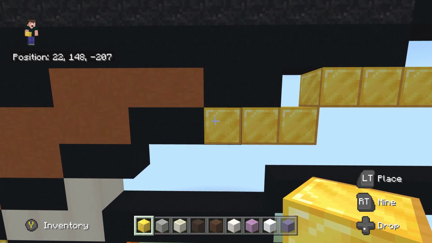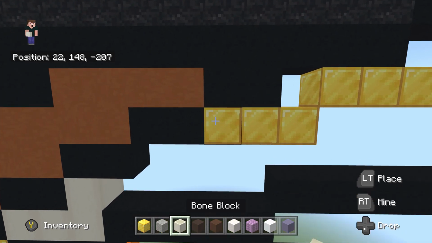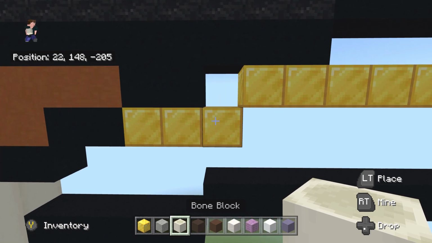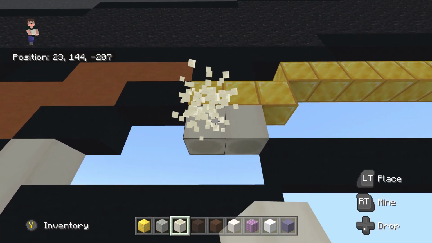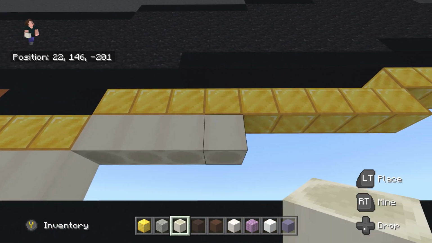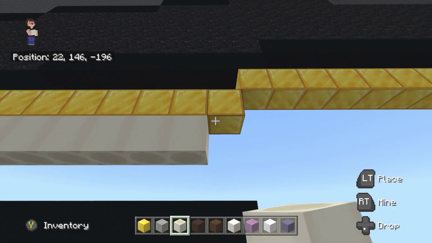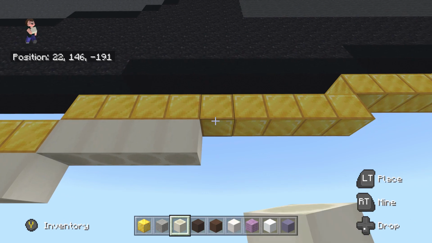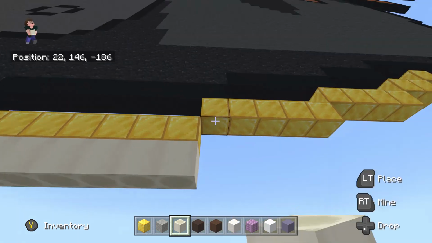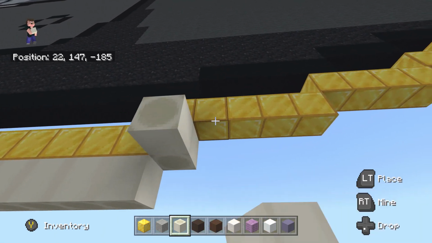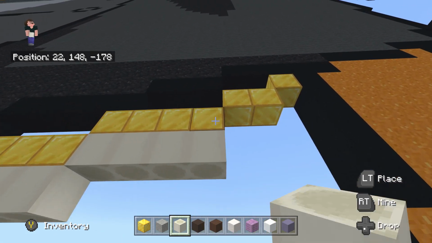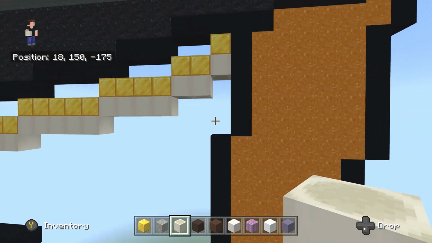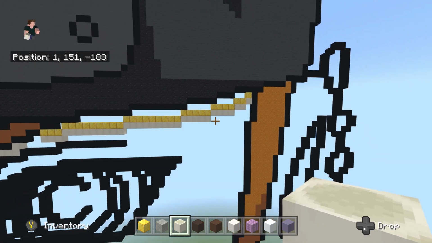Once you place this 2 going to the left, we're then going to take out our bone block. And once again, bone block is going to go underneath the gold blocks. Oh, there we go. And there we go, there's everything done right there.